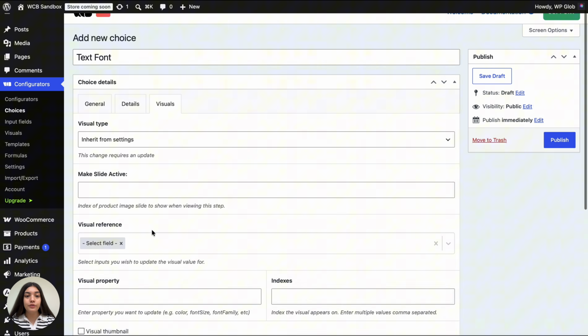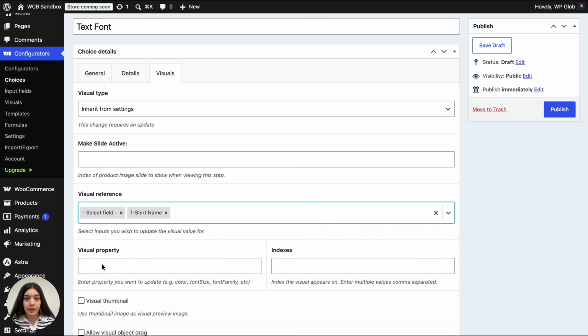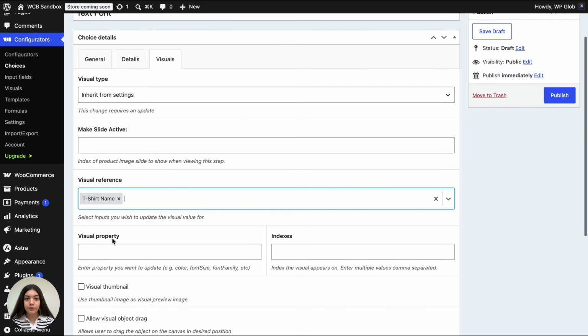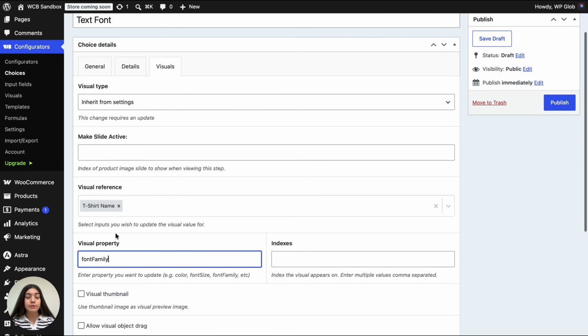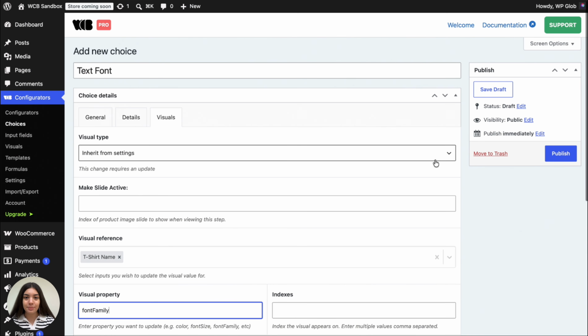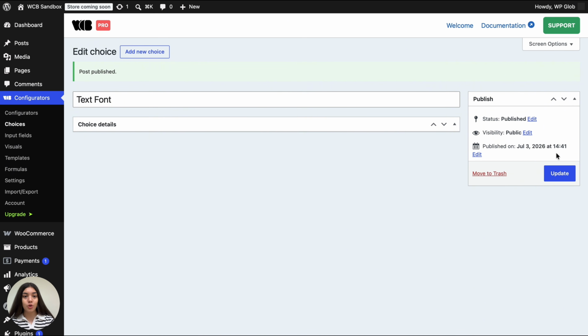Next, I need to open the Visuals tab. In the Visual Reference field, I select T-shirt name, and in the Visual Property field, I enter font family. This configuration links the selected font to the T-shirt name input field, allowing customers' personalized tags to automatically update using the chosen font style in the product preview. After reviewing the settings, I need to click on the Publish button to save the font customization options.